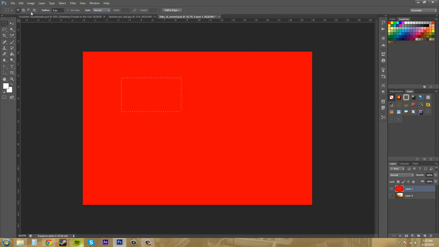Make sure this button right here is pressed where it says normal or new, and then make sure your style is normal. They were a bit messed up from a different project that I was working on, but make sure it's like that. So normal and this first option right here. Now click and drag, and you can create a freeform square or rectangle going on here. Now if you hold shift down, it'll create a perfect square for you. And when you release, it creates your selection.